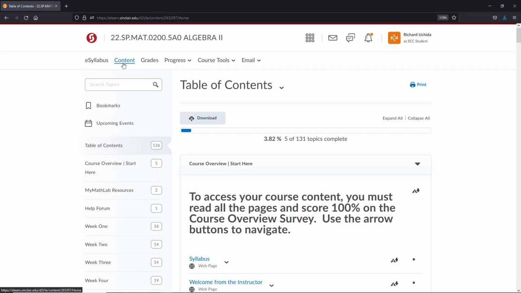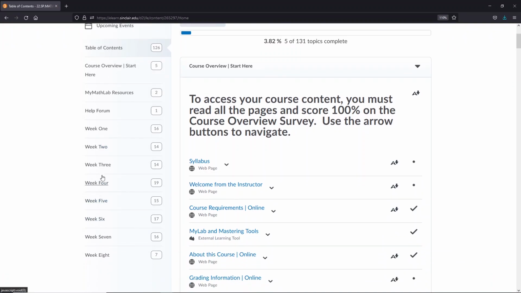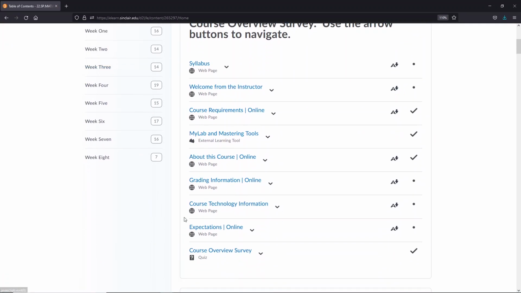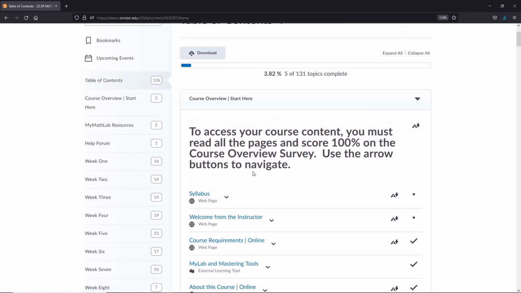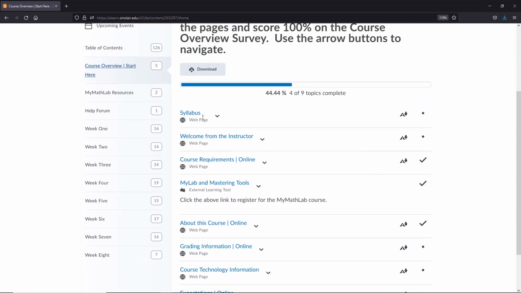Now when you have first entered the course, you won't see these week 1 through week 8 folders. They'll become available after you've completed this course overview survey. Now in this course overview section, the first thing is the syllabus for the course, so you should read over the syllabus. Then a welcome from your instructor. Each one will be different based on who your instructor is.